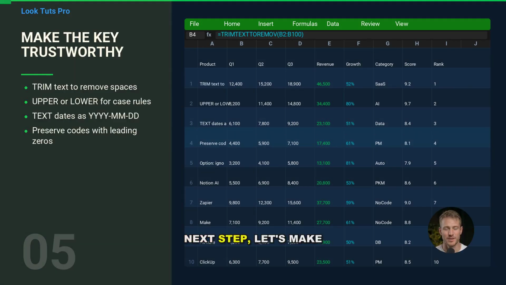Next step. Let's make that helper key reliable. If you're joining text fields, wrap them with TRIM to remove stray spaces. If you want to ignore case, wrap with UPPER or LOWER so Acme and ACME match. For dates, use TEXT with a fixed pattern like year, month, day, so you don't depend on regional formats. For numbers, you can also use TEXT if leading zeros matter, like product codes. Then join everything with your delimiter.